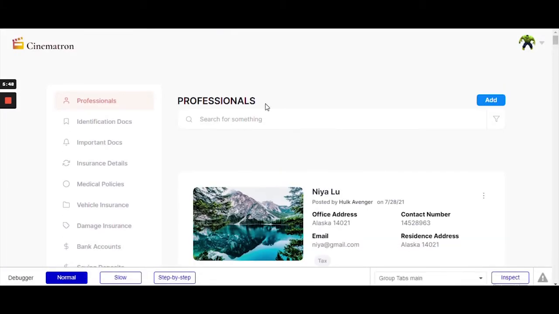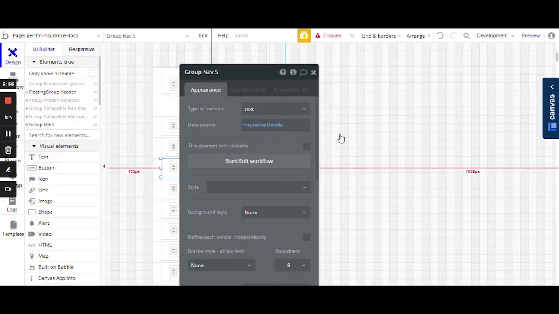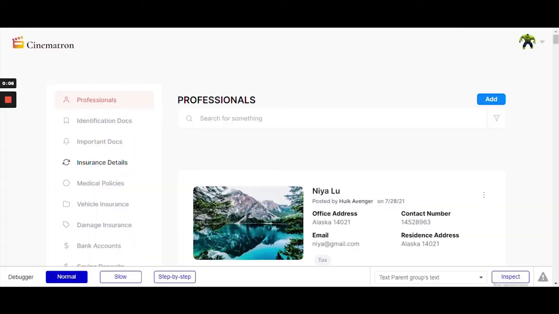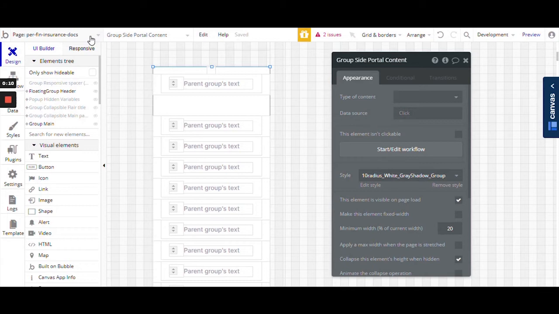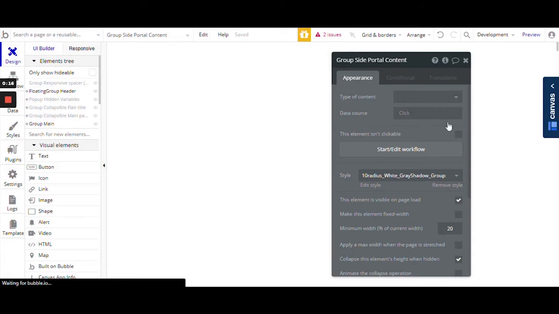currently we are in the professionals tab. This won't work because we haven't really manipulated the nav portion in the professionals page. So let's go ahead and enable this option to insurance details over to the professionals page. You can go to professional. It takes a minute to load depending on your system.